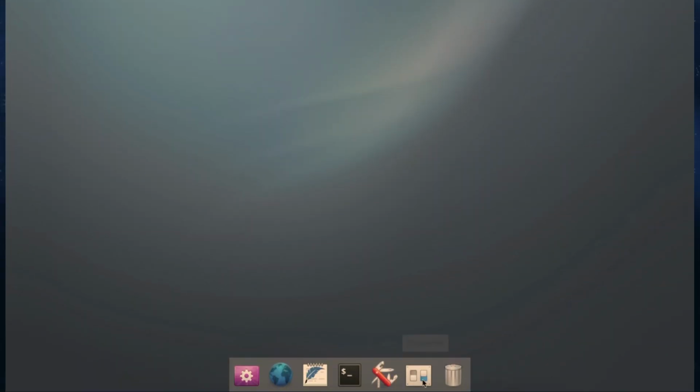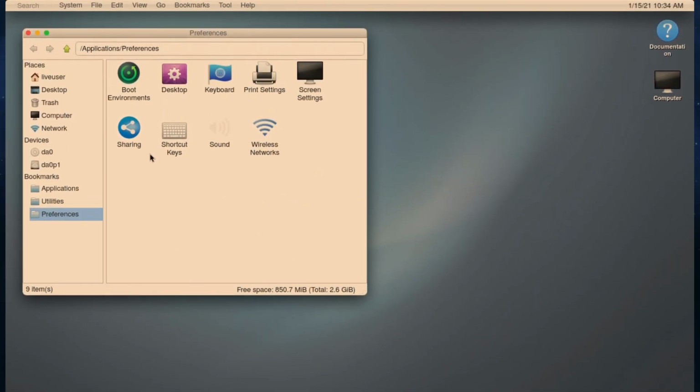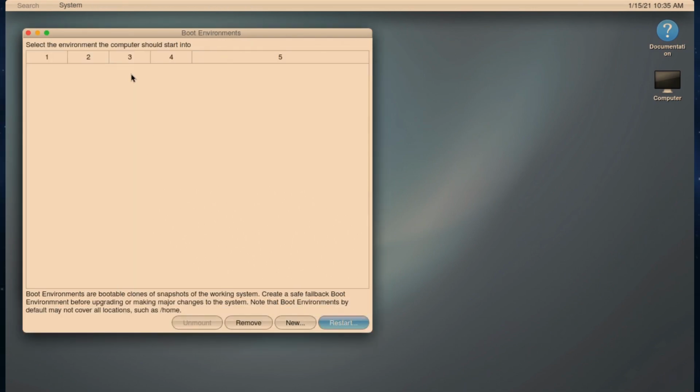And preferences. Well, the preferences are pretty cool. You got boot environments. You can make a snapshot of your boot environment. It doesn't cover your home one, but it does your boot environment in case you do an upgrade or an update and it doesn't go to plan. You can roll back to a working version.